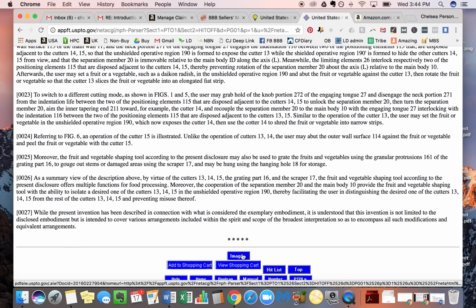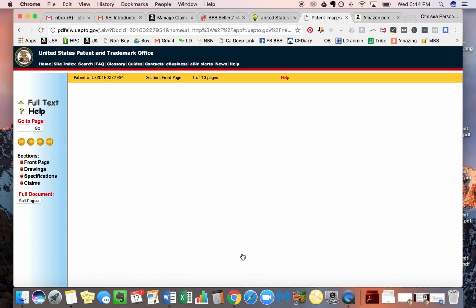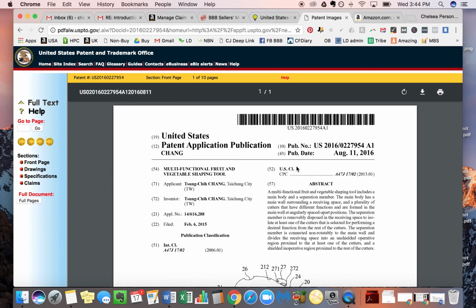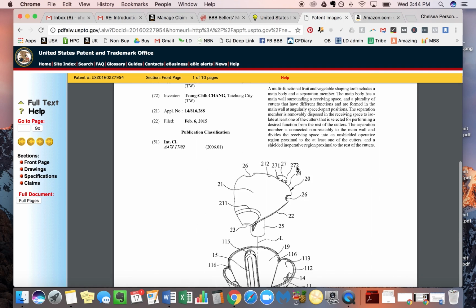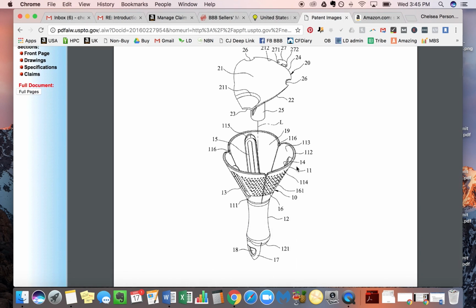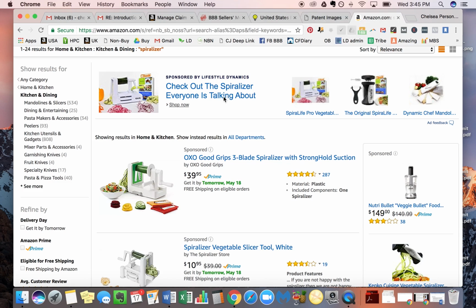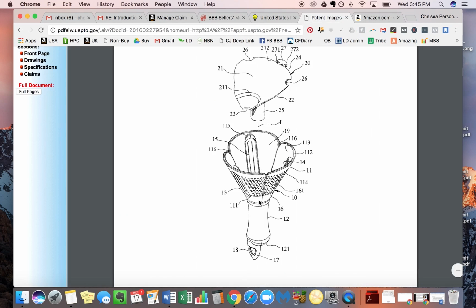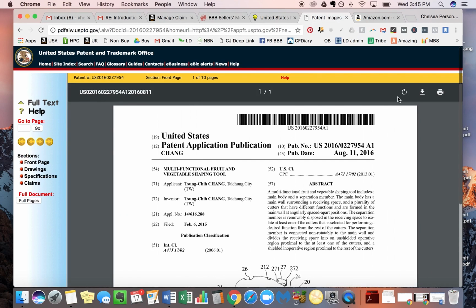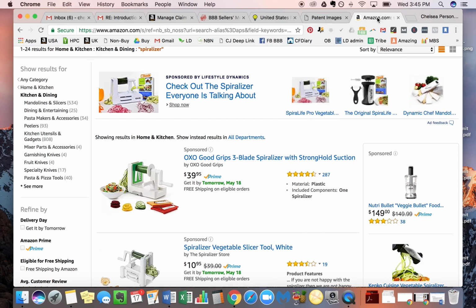It's not a very user-friendly website. It is the government. What else would you expect? Click on images, and it'll load up an image of the patent that was actually filed. So as you can see, this product is nothing like what we were considering selling, right? So I'm not concerned about this. There's no way this could have any effect on selling that.